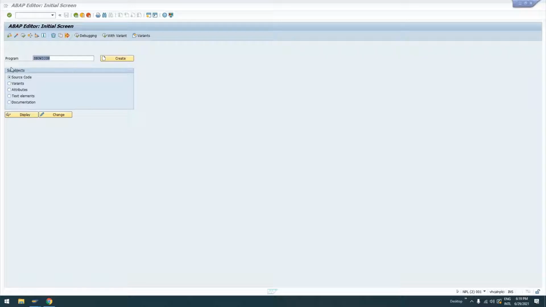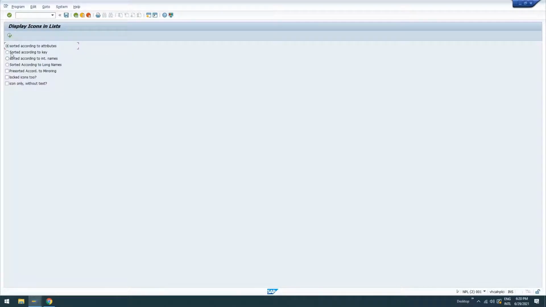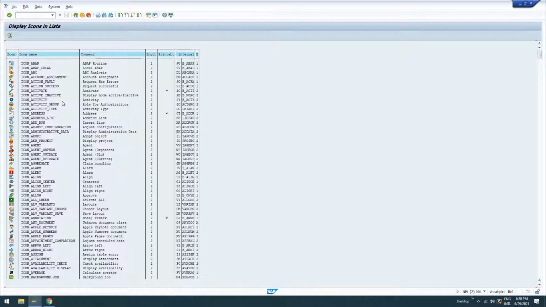So how do we add icons? We're in transaction SE38. We could be in transaction SA38 as well. We're going to look at a program that SAP has provided for us. That program is called Show Icon. It's all one word. We'll go ahead and execute it. And I like to sort these. These are some sort options. I'll say sort according to long names. Just makes it easier for me to look at and figure out what icon I want to use.